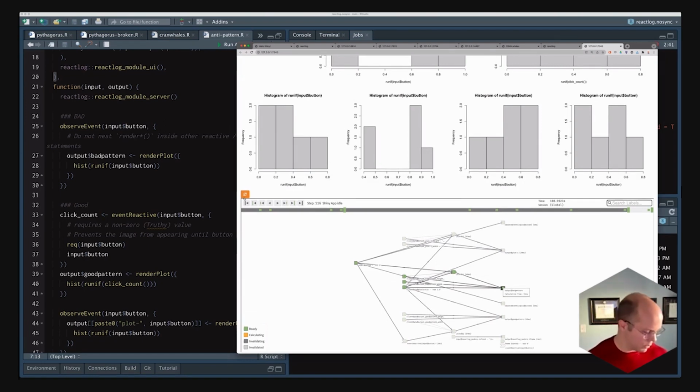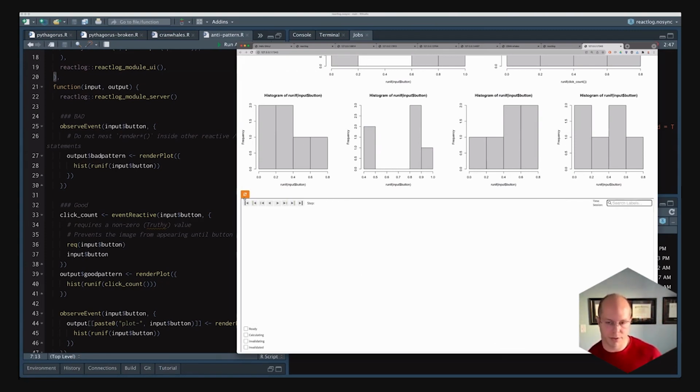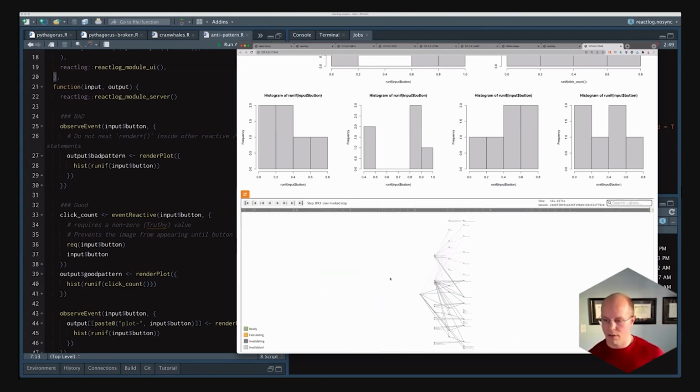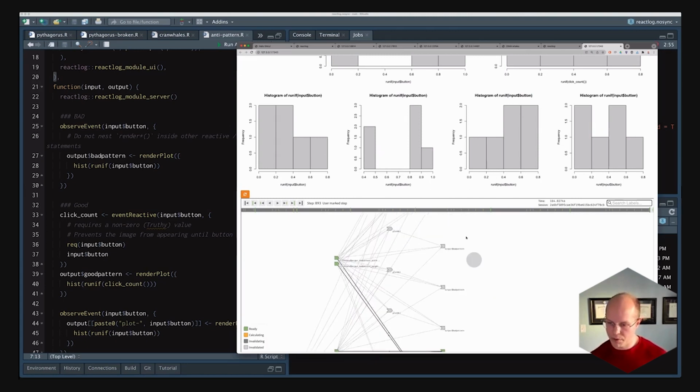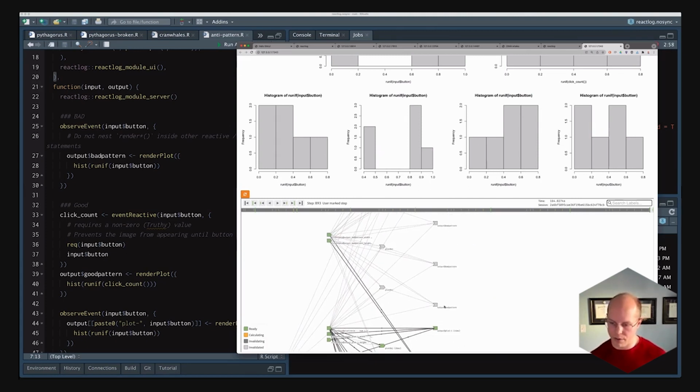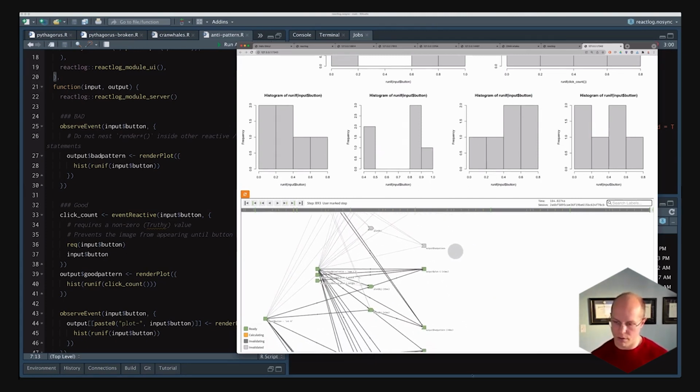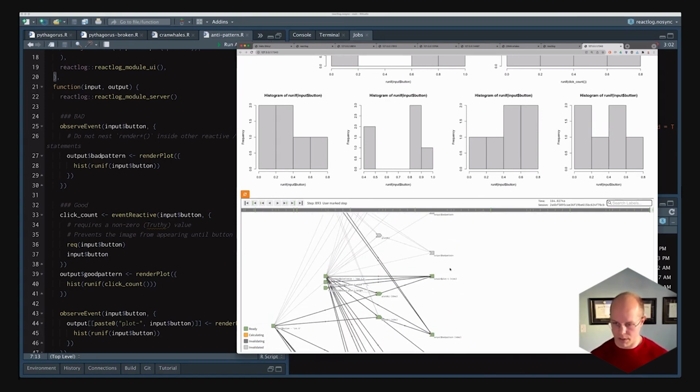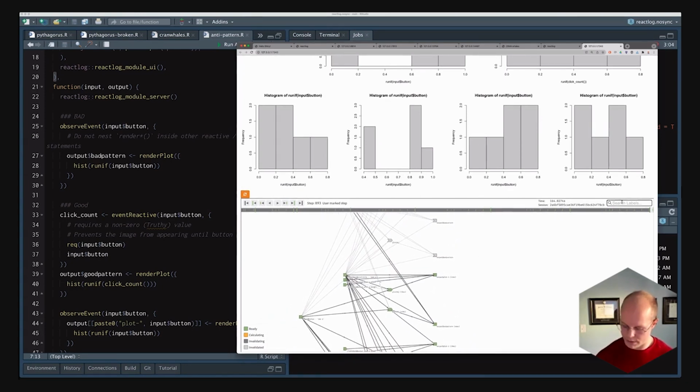Let's mark this time point. Marked. Great. And let's refresh our application. Now our Reactlog is a lot taller. And if we zoom in, we can see output bad pattern, output bad pattern, output bad pattern. There's 4 of these, 5 of these. And so I can search for that.